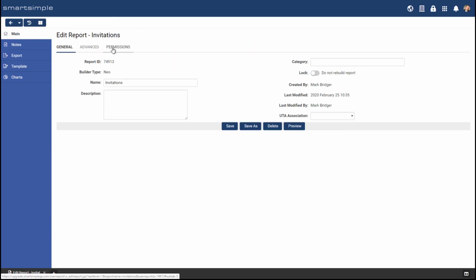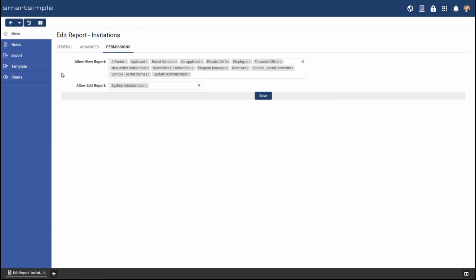Lastly, we added the ability to permission who can edit reports, so it's easier to limit which roles can edit specific reports.